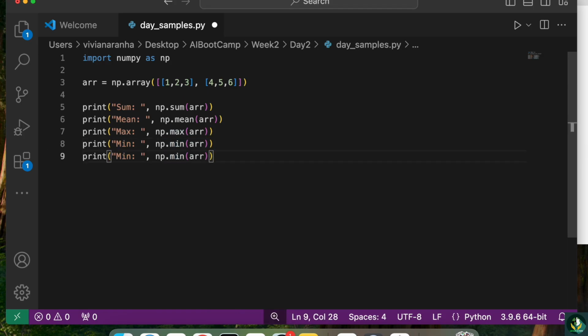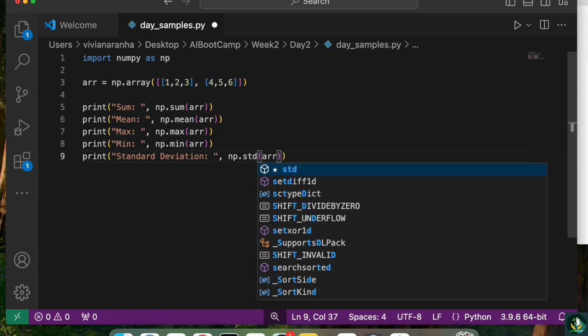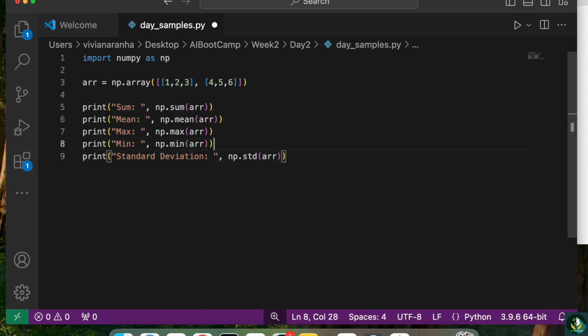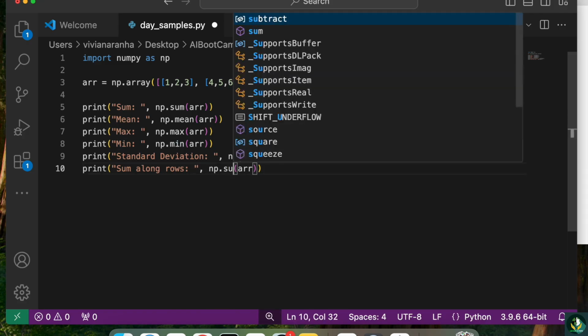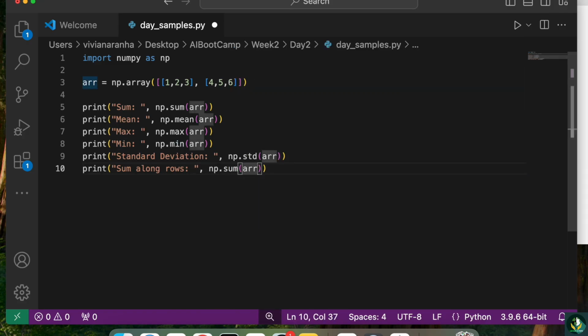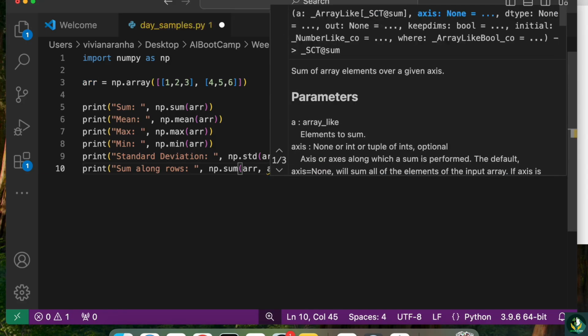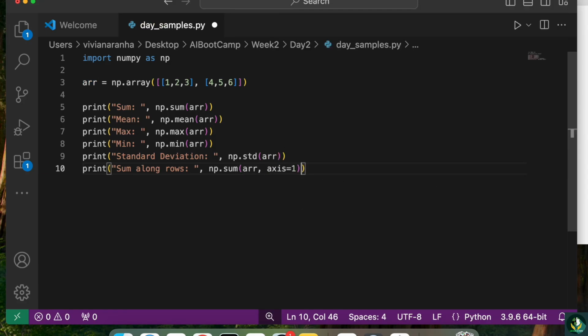Next I want to get the spread of the data. How about the standard deviation? For that, I'll just call the function std and pass the array to it. Next, I can get the sum along the rows, so sum per row. For that, I can say np dot sum, give the array, and say axis equal to 1. It will give you the sum per row.